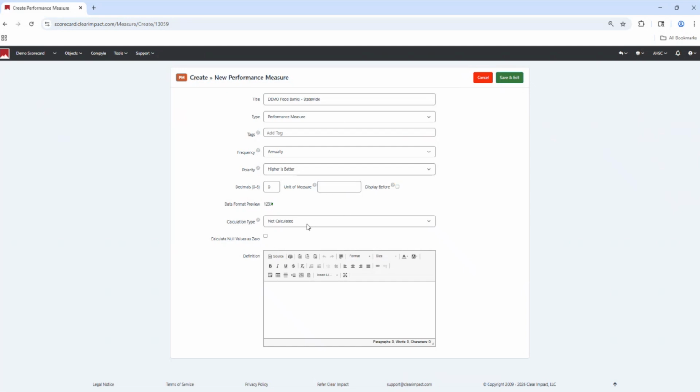The next line is your calculation type. Right now, we are not going to worry about the calculation type. This is something that you can utilize if we are going to disaggregate measures or we're going to have disaggregated measures.